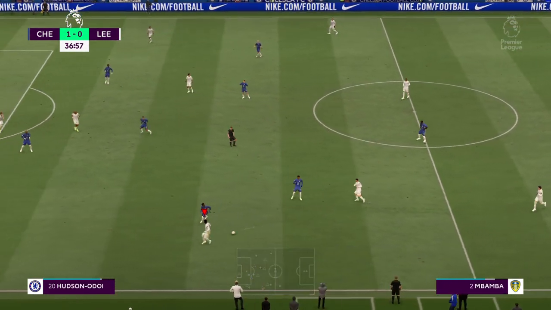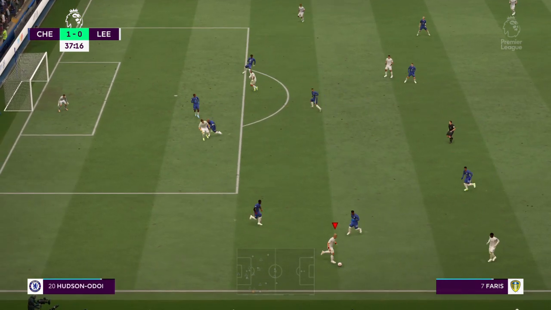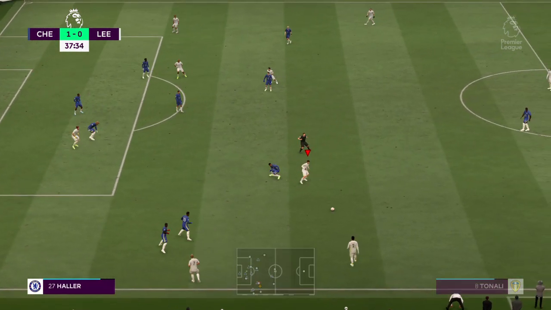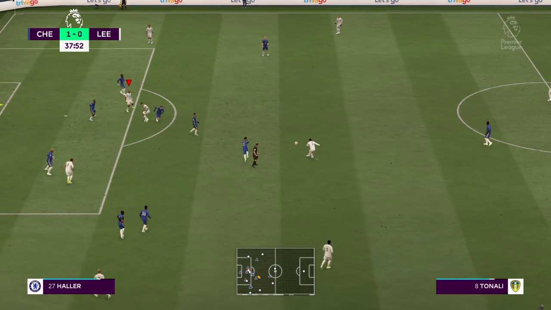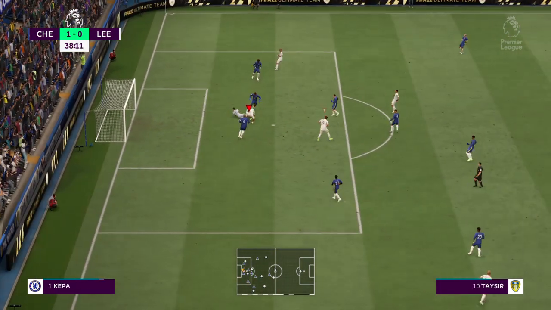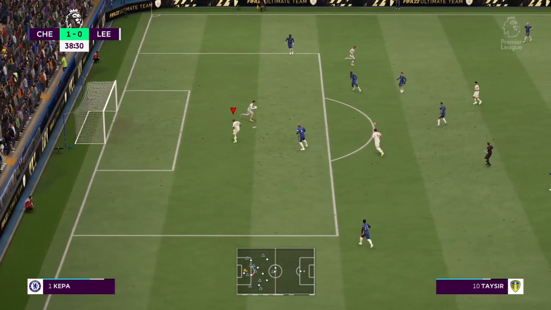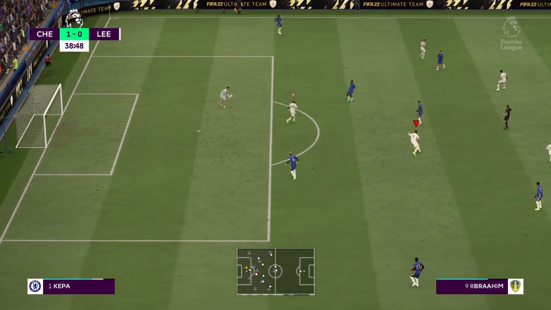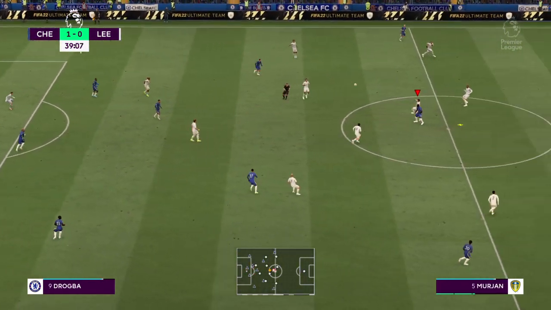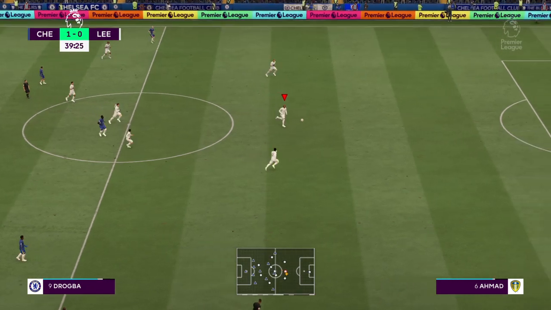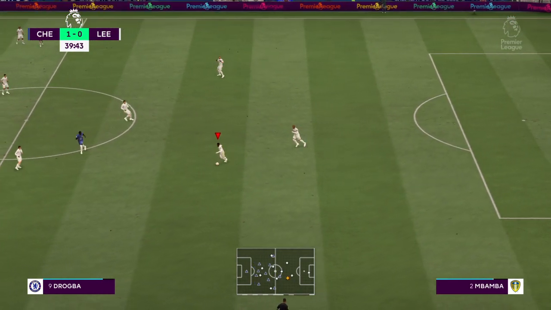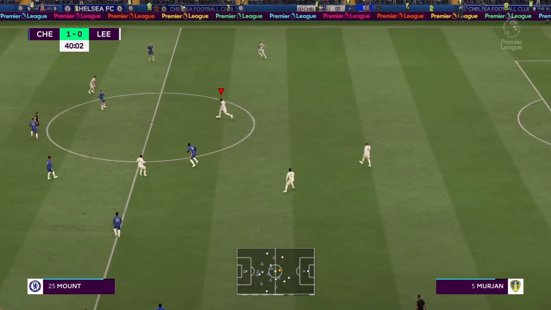Sandro Tonali. Just knocking it around, looking to carve out a chance. And under pressure, that was a fine claim. Well, possession ceded.